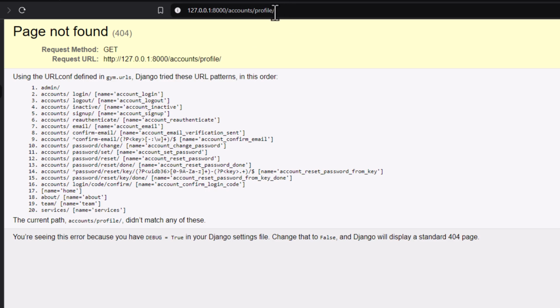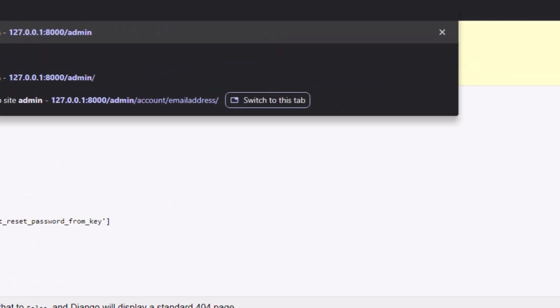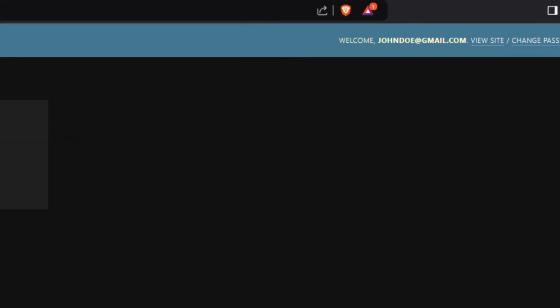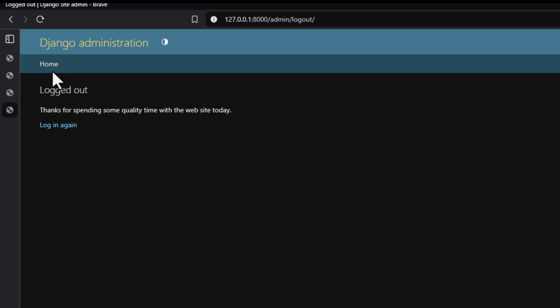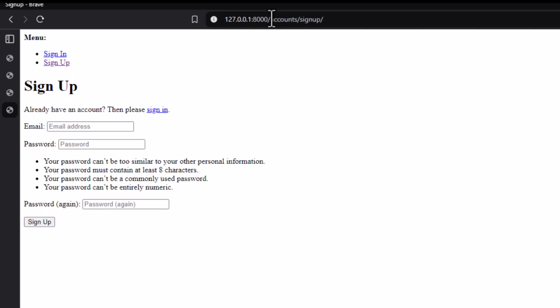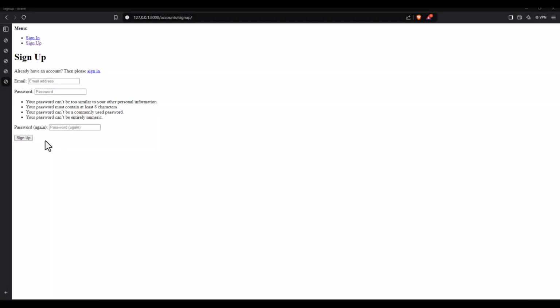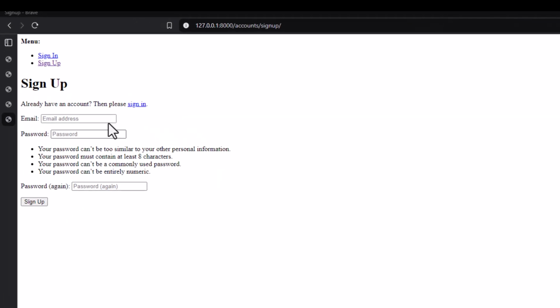So before we do this, let me just log out, and I'm going to do that from the admin page. So we've logged out, and we can navigate to the sign up page. So we get this very basic sign up page from django-allauth, and it's very basic for important reasons. And one of them is that it gives us the opportunity to customize it to fit our brand. And we can do this by providing our own templates.